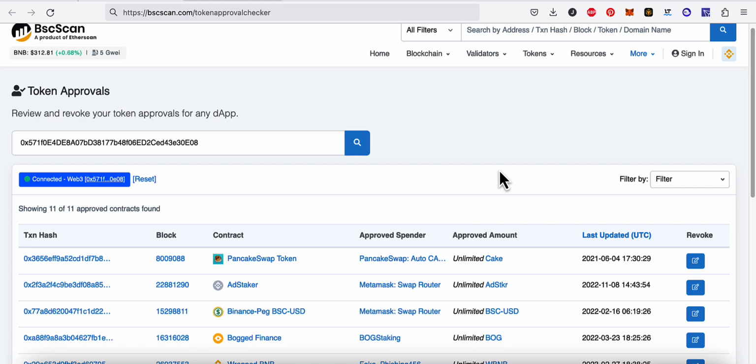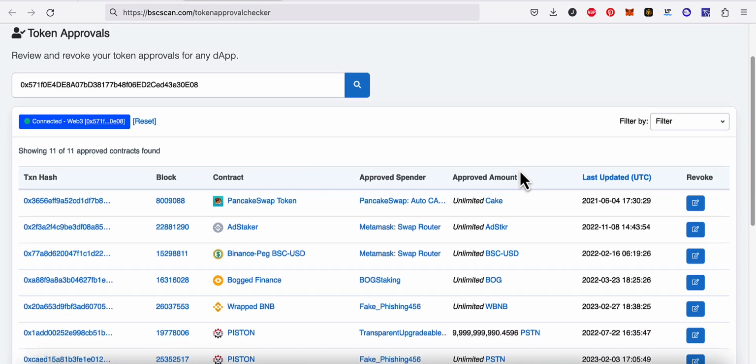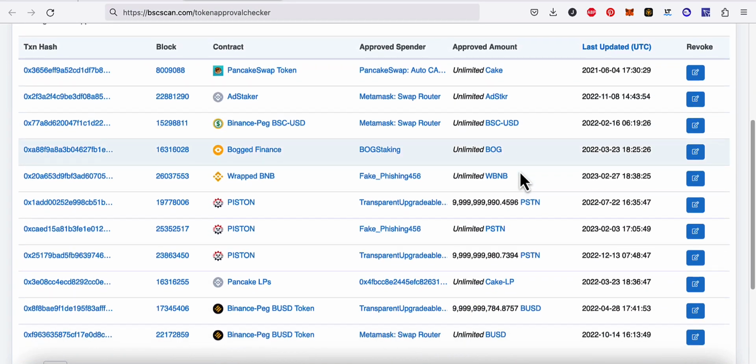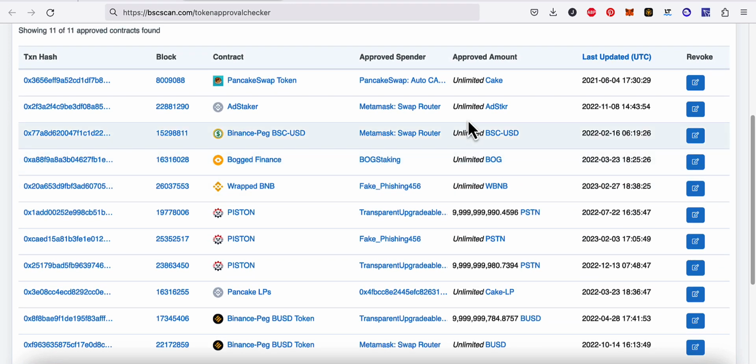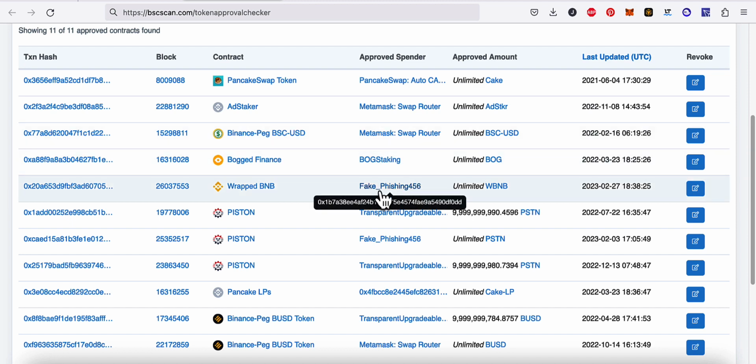So when I'm going to scroll down, I'm just going to have a look at the various sites. And where I mentioned before, approved sender, you'll see there I've got a few that are saying fake and phishing. So what I want to do is revoke these. So you'll have your transaction hash, you'll have the block, the contract, approved sender, the amount that may have been approved in the last update. So what I'm going to do is I'm going to get rid of this and I'm going to revoke it.